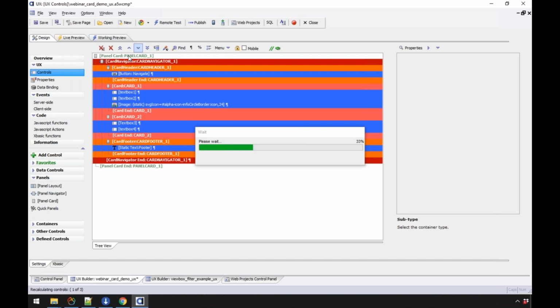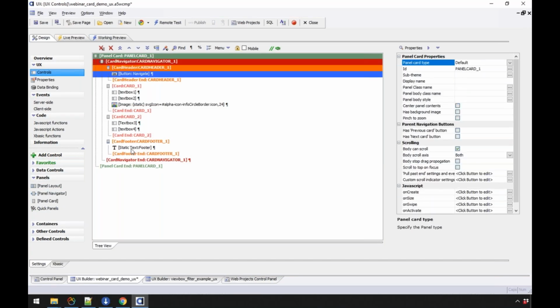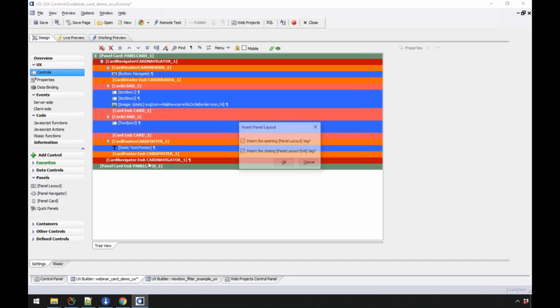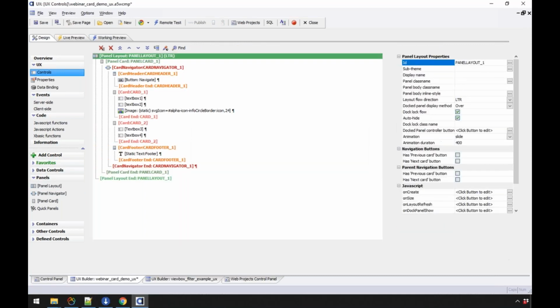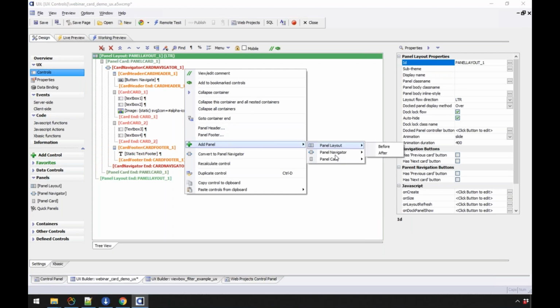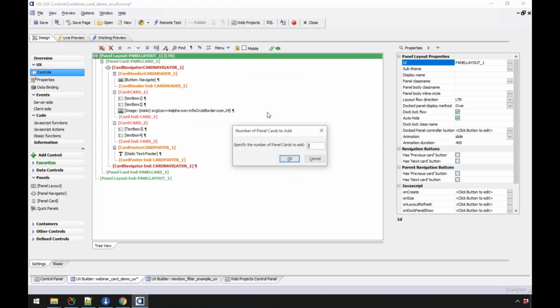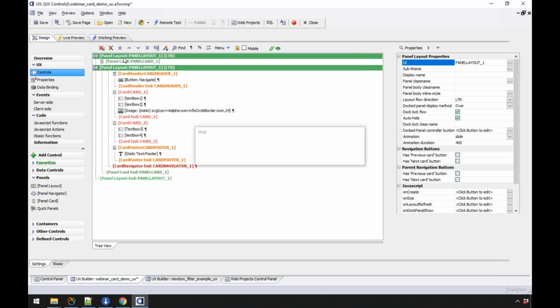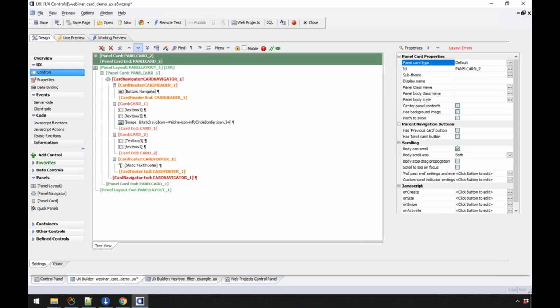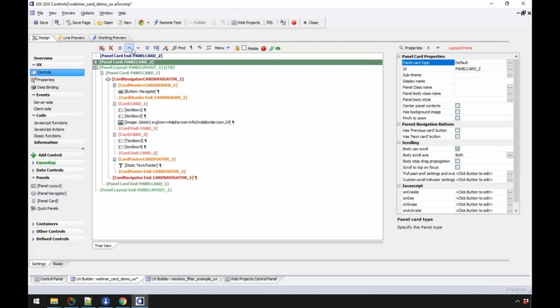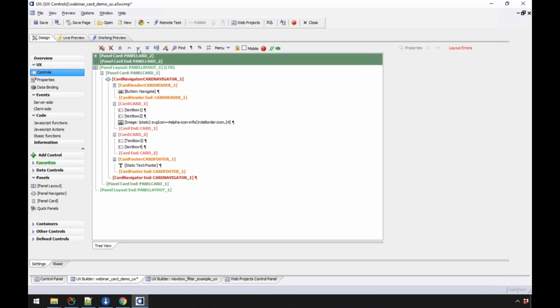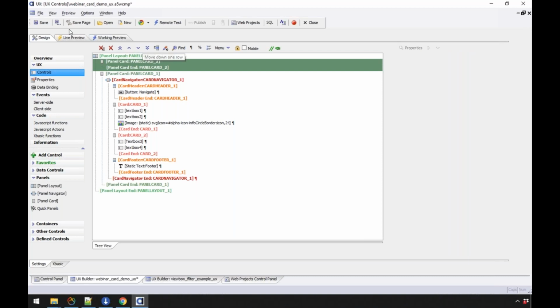Then, around the panel card, I'm going to go ahead and put a panel layout. And I'm going to add another panel card here just to show, oops, I put it in the wrong spot, but I'll just move this down a little bit. Did I really screw this up bad? There we go. Better. Okay.